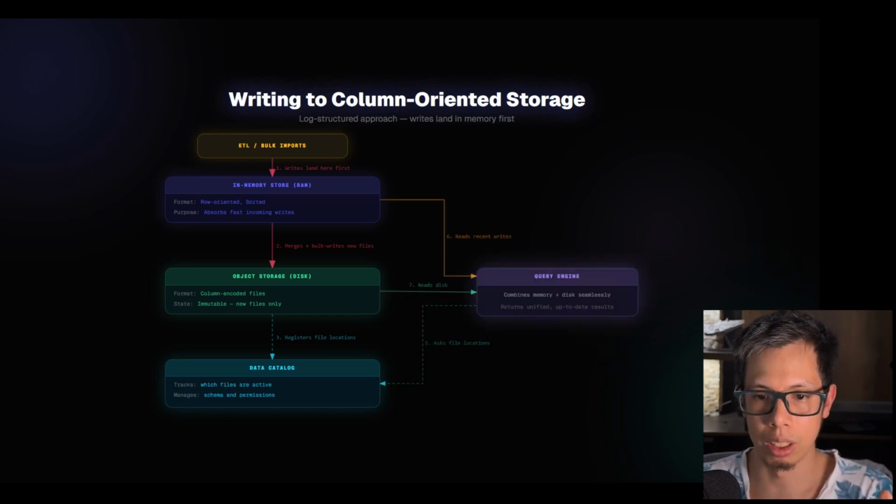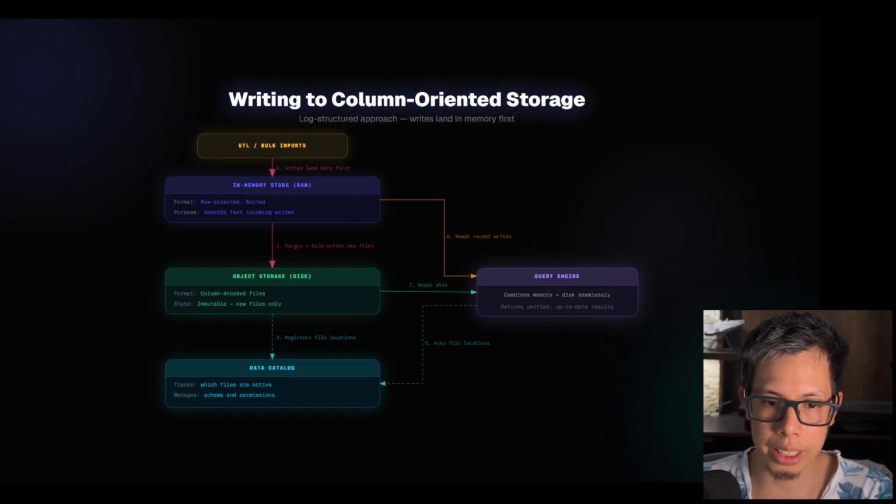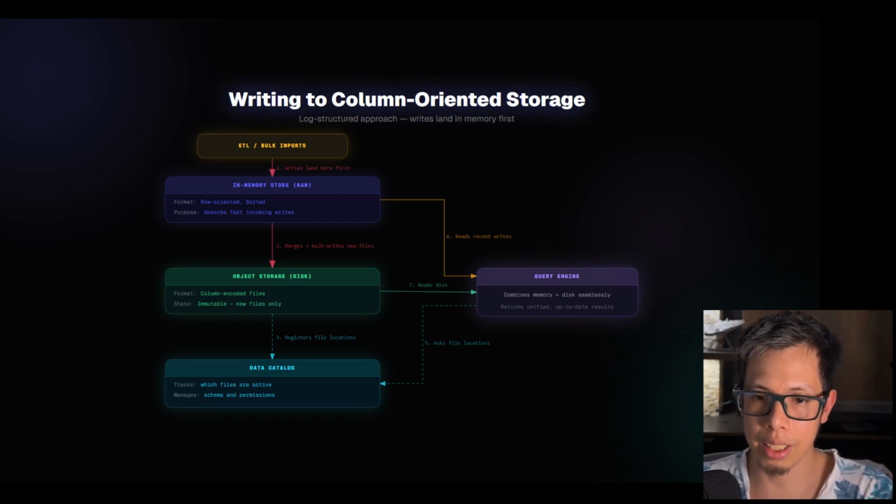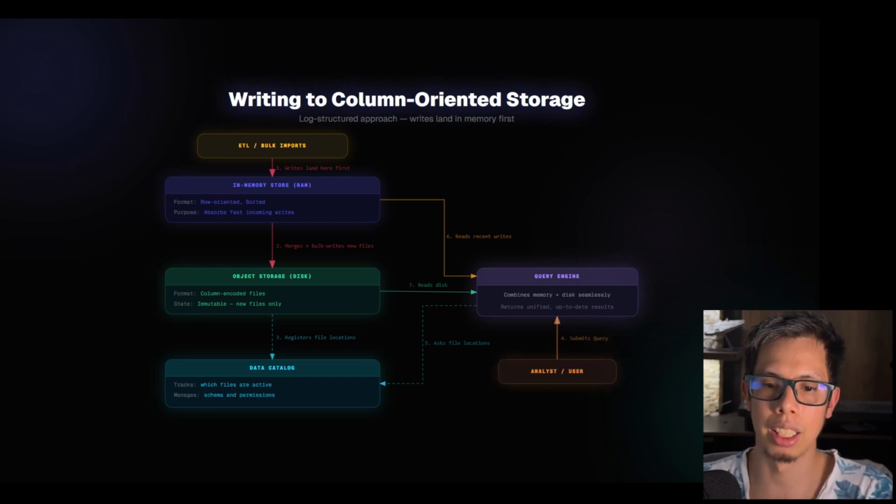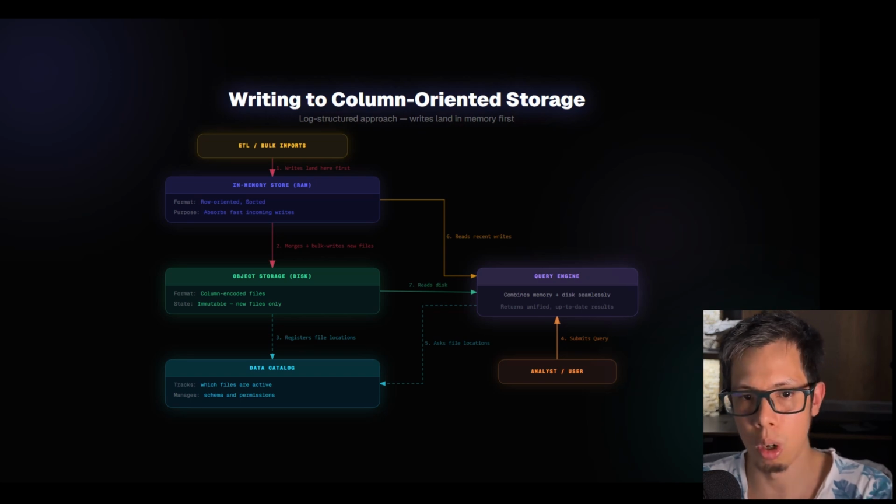So for that reason, the query engine first asks where the data of my query is, and then reads the disk of the object storage, and then tries to read the recent writes in the memory and generate the structure to finally send it to the analyst as the response. So that is the flow of writing something in the analytical architecture, right?